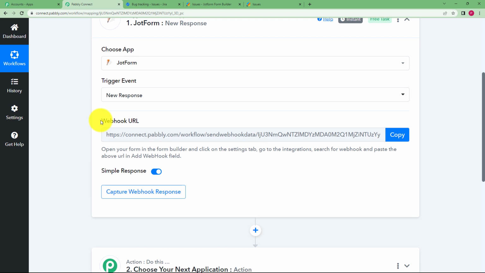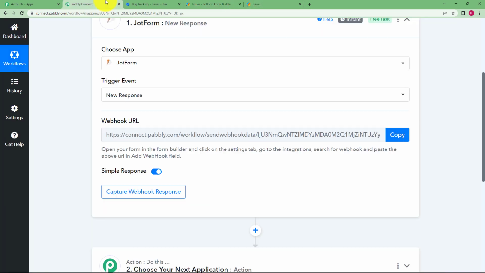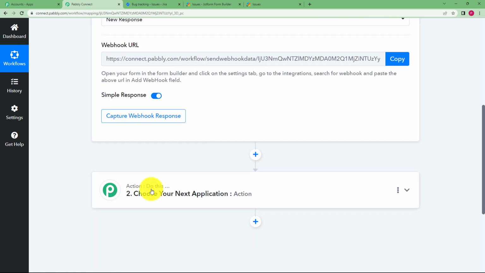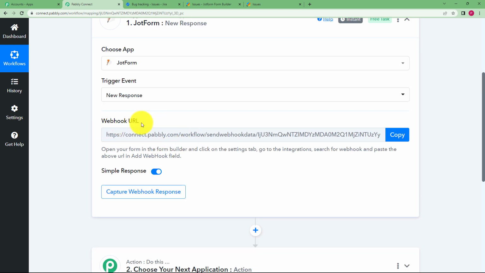Now, Pabbly Connect will provide this webhook URL to you that you will need to connect Pabbly Connect and Jotform. Like I have created this form over here. Now, every time this form is submitted, the response will be sent over here to Pabbly Connect so that it can capture the response and then transfer it to the action application for the information that is required to create the issue. So for that, this webhook URL will be used in the following way.